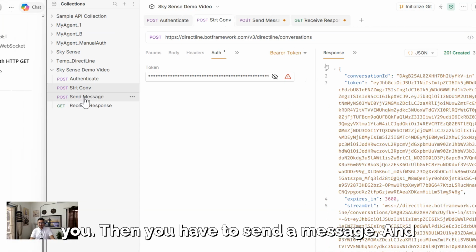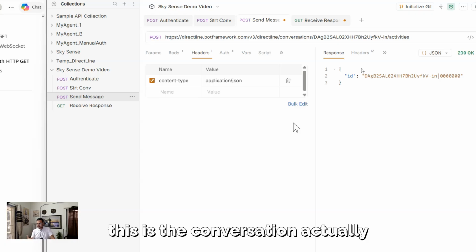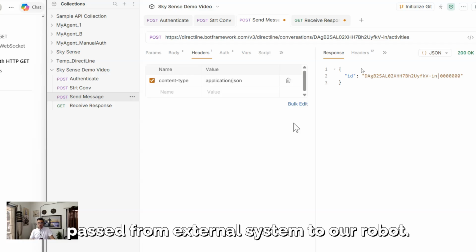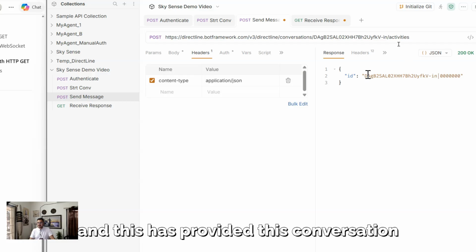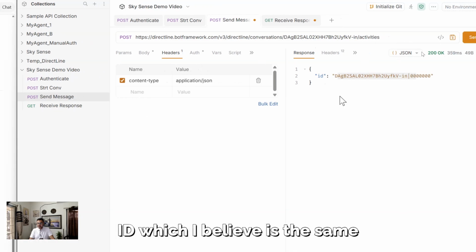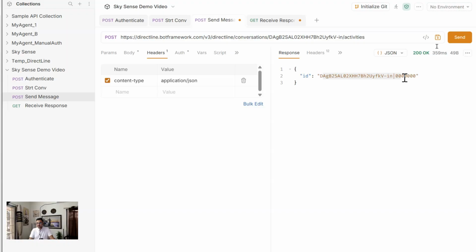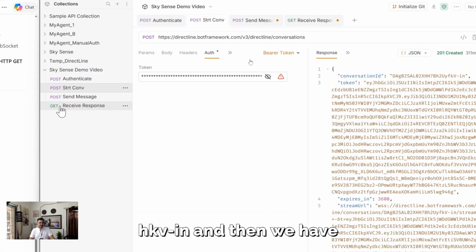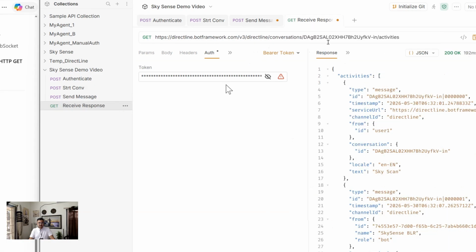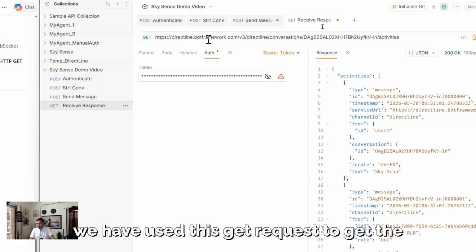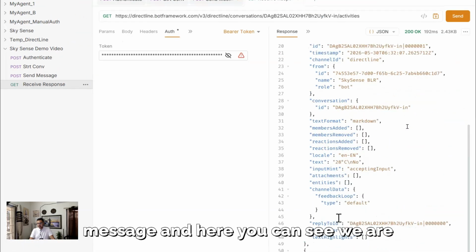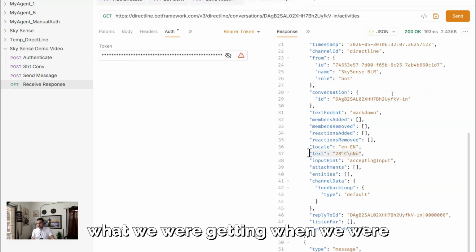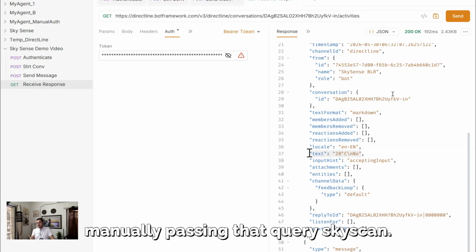Then you have to send a message, and this is the conversation actually starting by the query passed from the external system to our robot, and this has provided this conversation ID, which I believe is the same. Let me show you that. And then we have used this GET request to get the message, and here you can see we are getting the same output that we were getting when we were manually passing that query, SkyScan.